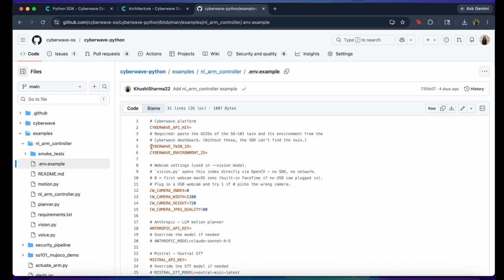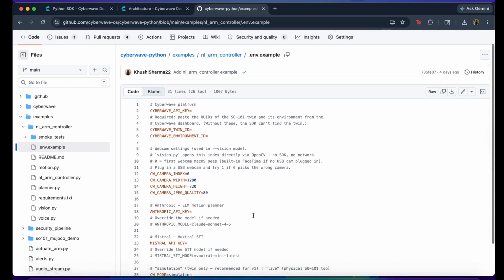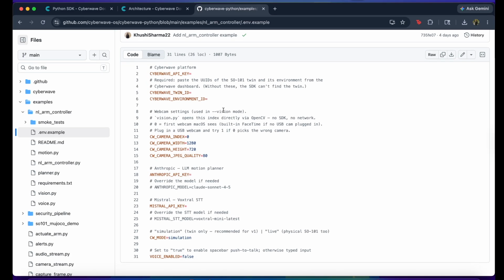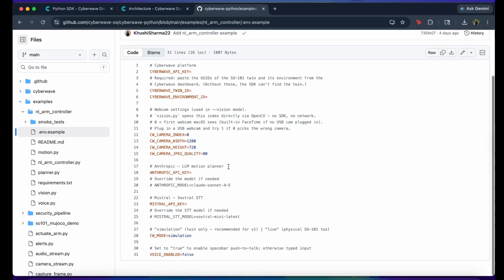Now, since we're using the Cyberwave SDK, a Claude VLM, and the Mistral Voxtral Mini, we'll need to inject all the particular authentication credentials here, starting from the API key, Twin ID, Environment ID, to the Anthropic API key, the Mistral API key. Now, this particular key line is very important. This is called CW mode, which is basically that every joint command we send only animates the 3D twin in the browser with simulation. The physical arm isn't involved yet. We can change it to live when we switch to the real robotic arm in live action.